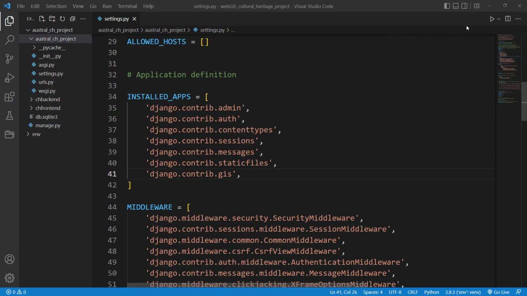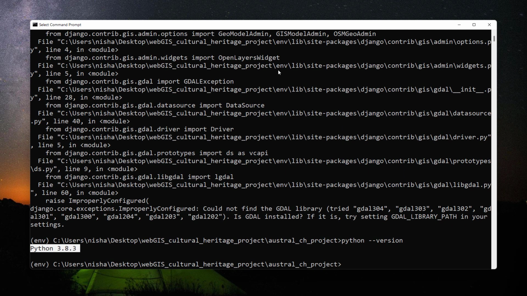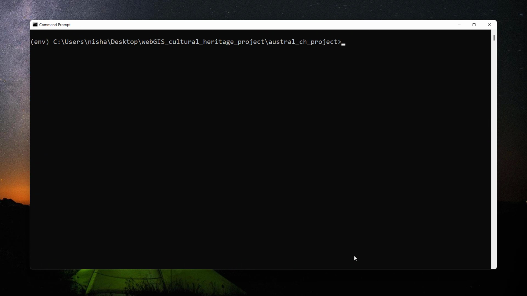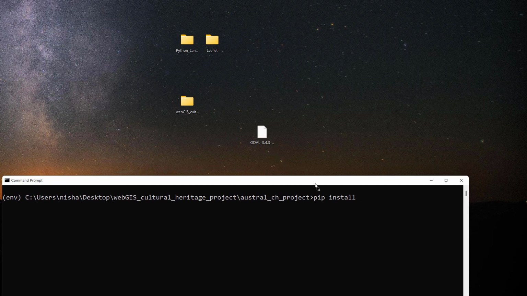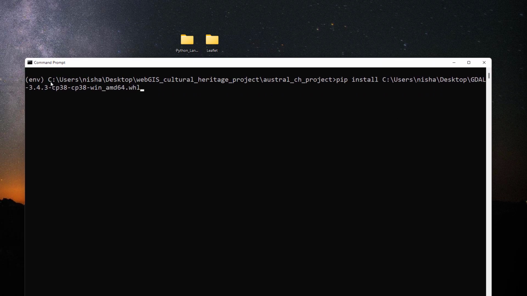So I have already downloaded that onto my desktop. It's in here. Now it's time to install this. The easiest way to install GDAL would be by writing pip install, and then you just drag and drop that file into your command line. But make sure that you have activated your virtual environment before you install GDAL.